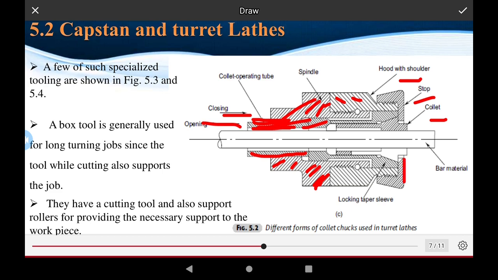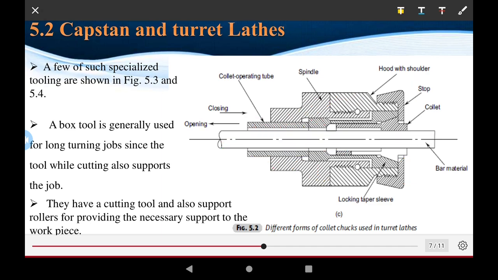This is the holding for the locking tapered sleeve. The bar of the material, this is the workpiece, and this is the center of the workpiece. A box tool is generally used for long turning jobs since the tool, while cutting, also supports the job. Okay, the job is also moved. The box tool is generally used for long turning jobs since the tool, while turning, also supports the job. Okay, some of the components are used in the holding of the workpiece and support for the workpiece.